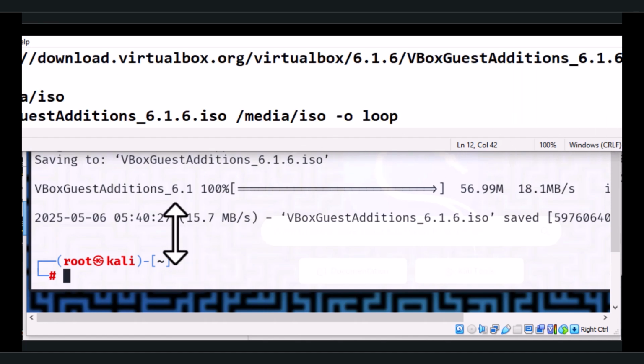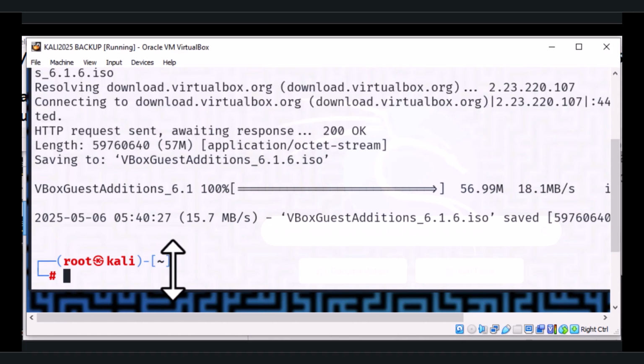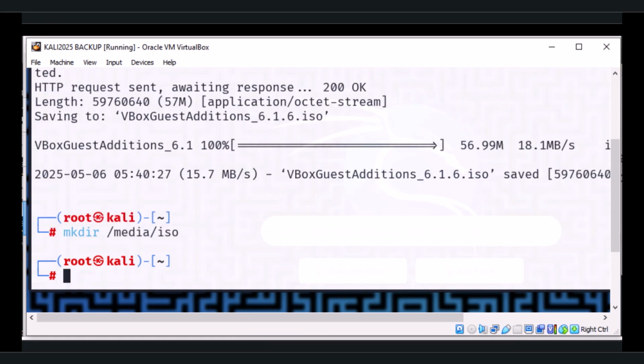The next thing to do now would be to make a directory. So here I'm going to do mkdir and then /media/iso. So let's make a directory, and I'm going to put it in media/iso. Okay, so the next thing to do now would be to mount it.